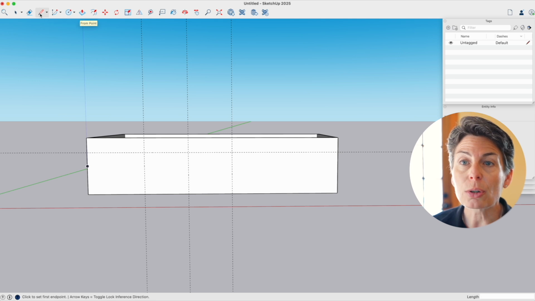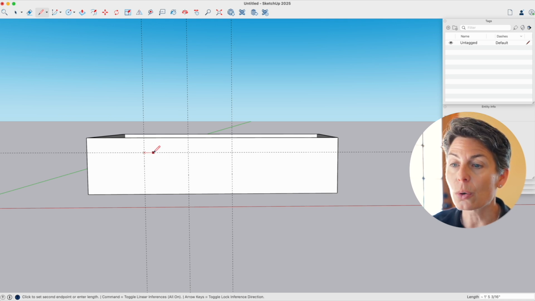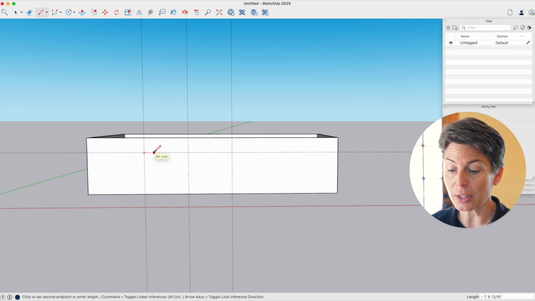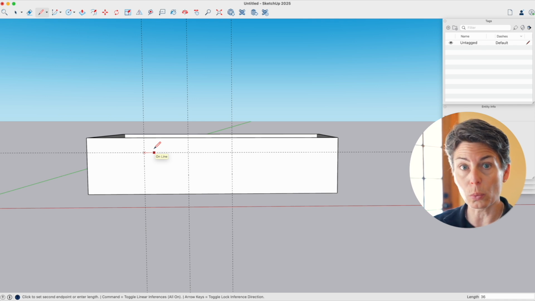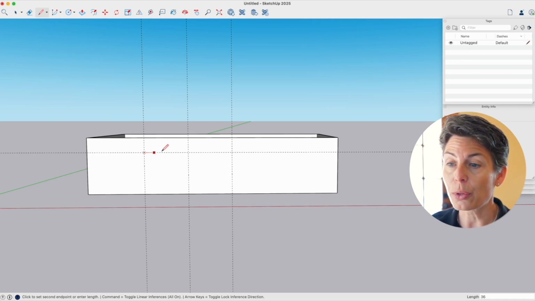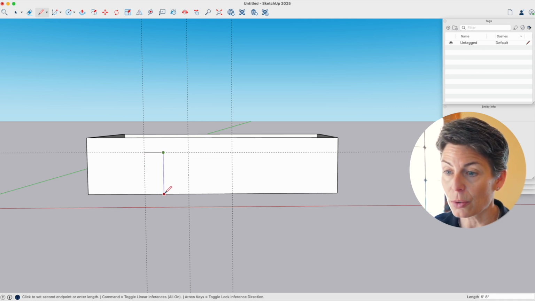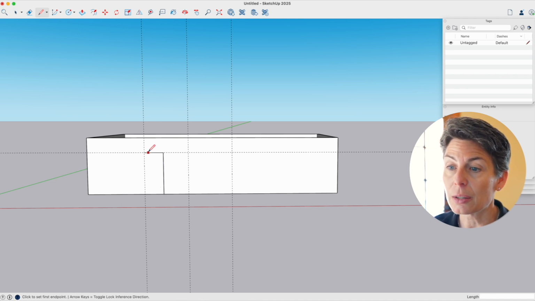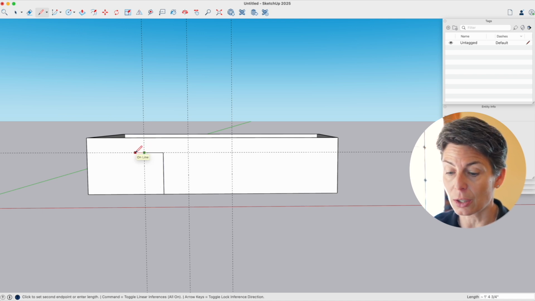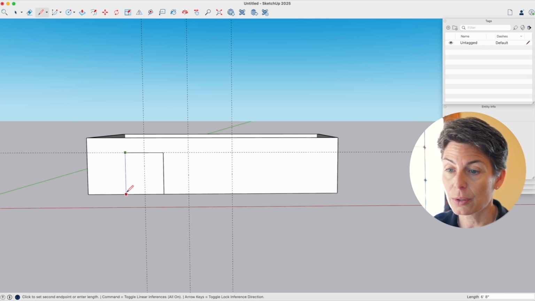If we go back up and grab our draw tool, we can start here in the center of our front door and go 36 inches, since the total width of the door is 72 inches. If we go 36 inches, hit enter, then come down to the ground. Then we can start here in the center again and go 36 inches and come down to the ground.